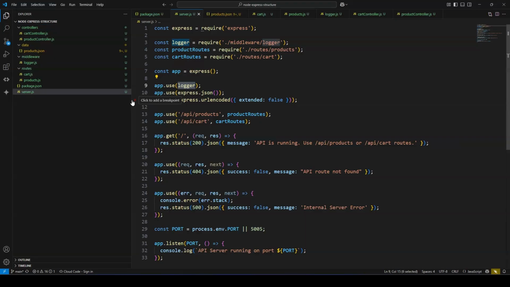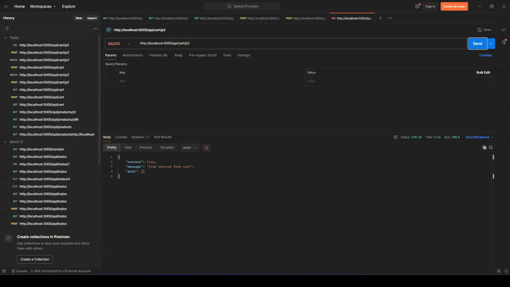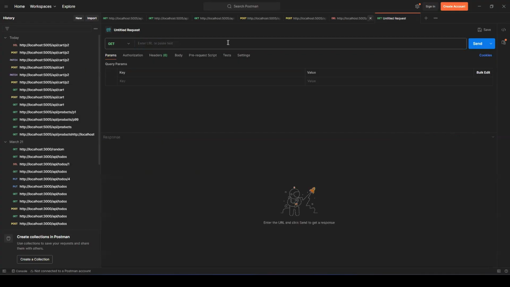So let's look at what is happening here. Before we jump in, how many of you are still not familiar with Postman? Actually, I'll describe Postman really quickly before.